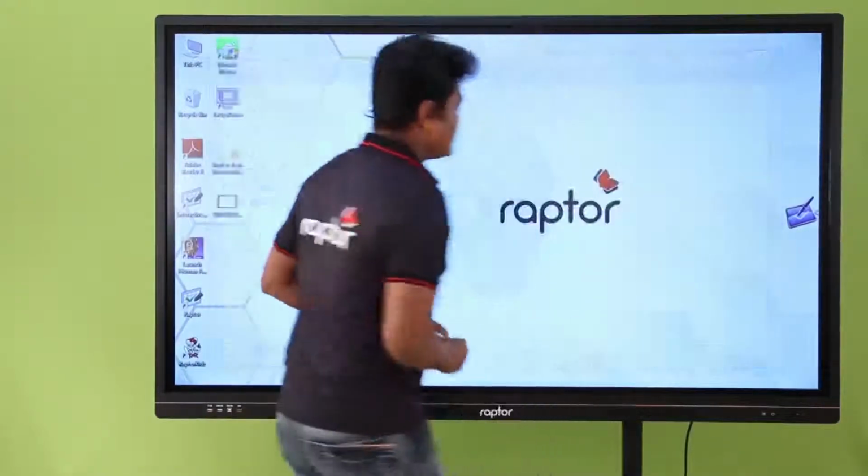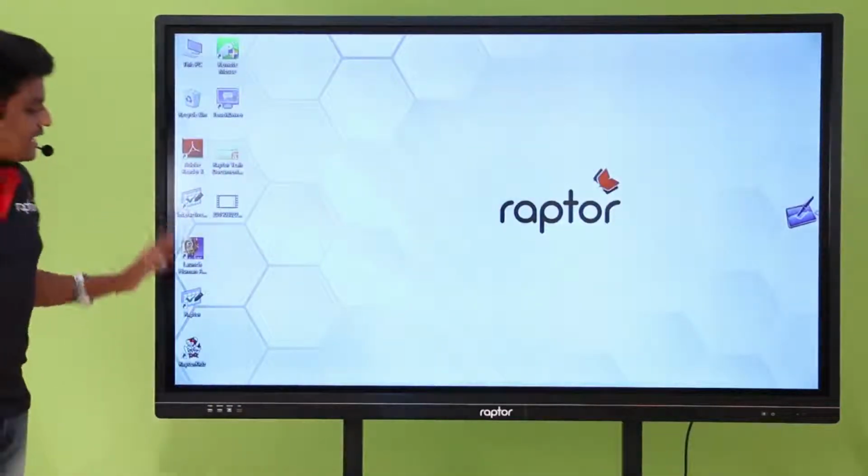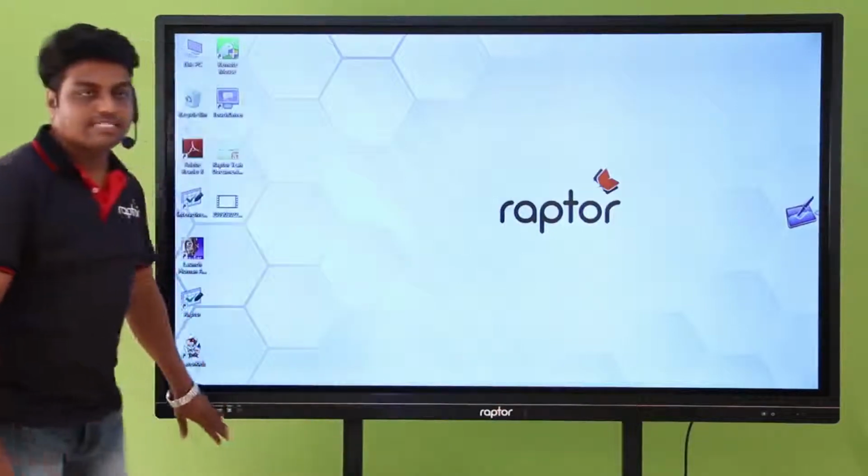So this is all about this interactive panel, and this interactive panel has an inbuilt speaker and also an inbuilt mic.